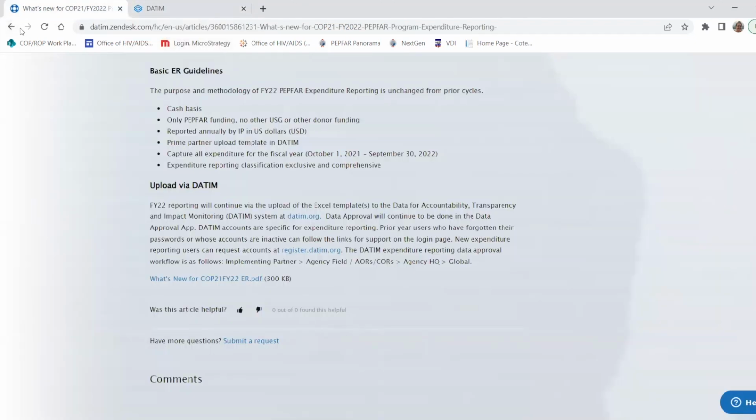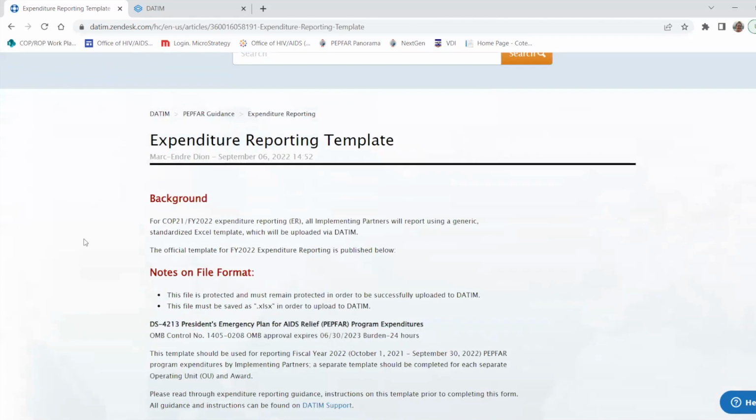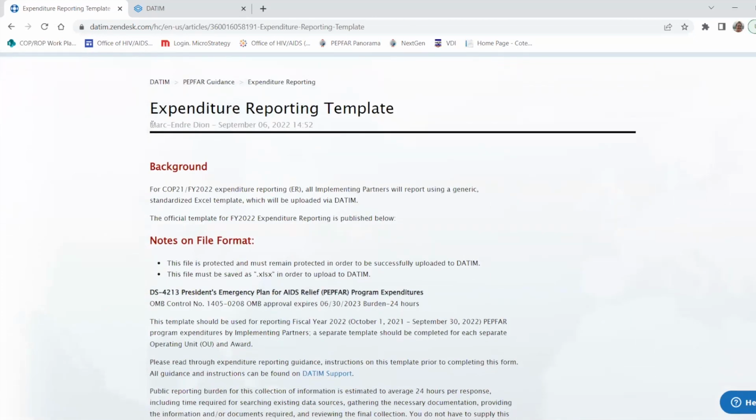Now we're going to click back and see that the next link that we have is the actual expenditure reporting template. And we can see here at the top that the template was uploaded on September 6th. This is good to note just because every now and then, mostly at the beginning, there are sometimes errors in the template that weren't caught before this was posted on DATIM Zendesk. So I like to go to DATIM Zendesk and check to see when the last update was made, just to make sure that I'm working on the most recent files.